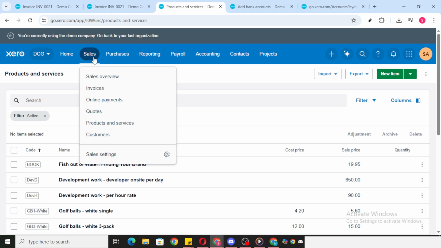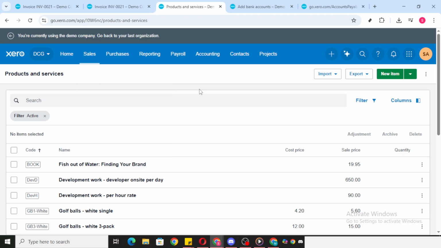Next, within the Sales menu, locate the option titled Product and Services. A simple click on this will take you to where you can manage all your existing offerings as well as add new ones. This area in Xero is specifically designed to keep your services and products organized.